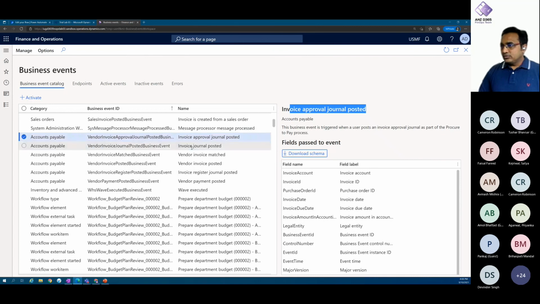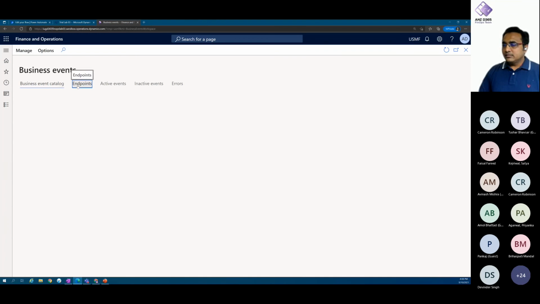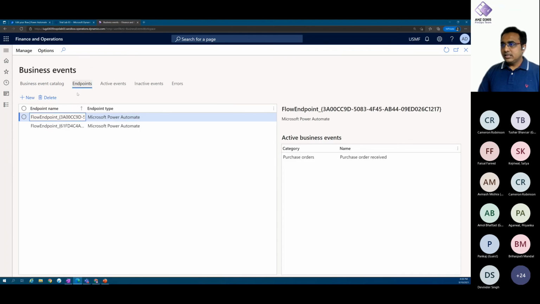So this was the catalog screen. You can activate a particular business event from here. The second screen is the endpoint screen. This is the screen where you see all the endpoints which are configured in your instance. This is basically the endpoint name and the type of the endpoint.